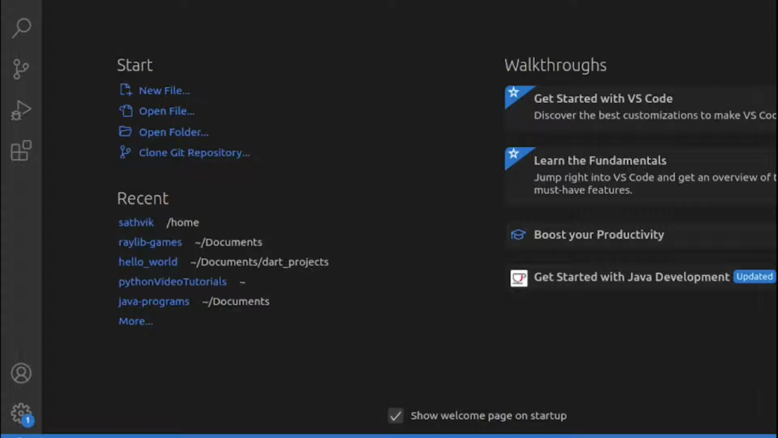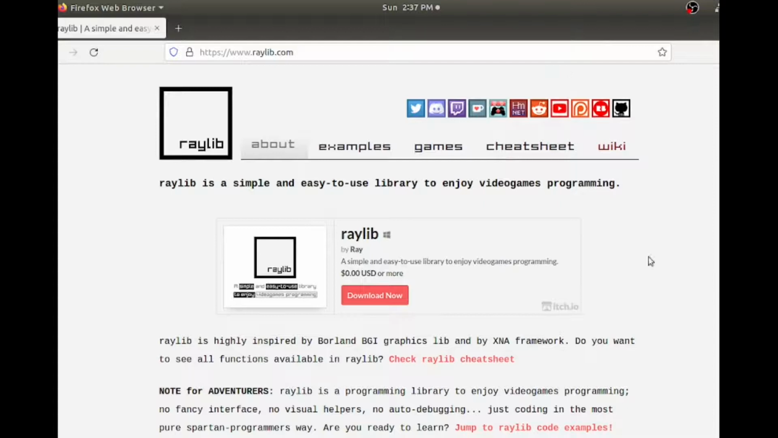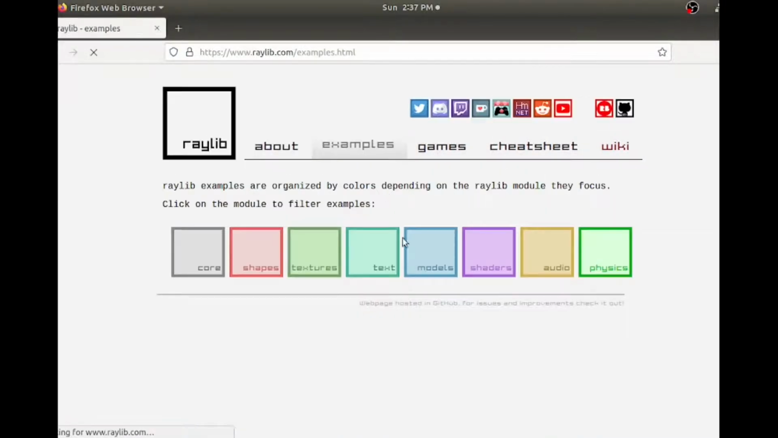Let us first open the official documentation of the Raylib library. So here is the website, the Raylib website, and you can check out the examples. This is one of the ways which I follow. This is a technique which I follow. In fact, many developers follow the same technique. You just go to the examples section here. You'll find lots of examples.